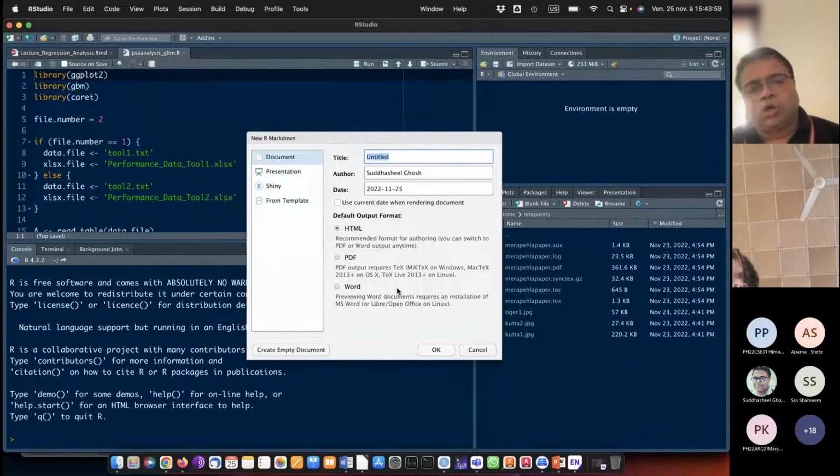You want to make a document, or a presentation. This shiny is also presentation only. So document and presentation. इसका मतलब ये जो डॉक्यूमेंट है, आप HTML डॉक्यूमेंट बना सकते हो, आप PDF डॉक्यूमेंट बना सकते हो जिसके लिए आपको लेटेक्स इंस्टॉल्ड चाहिए, और आप वर्ड डॉक्यूमेंट भी बना सकते हो. And let us see how the Word document looks like.